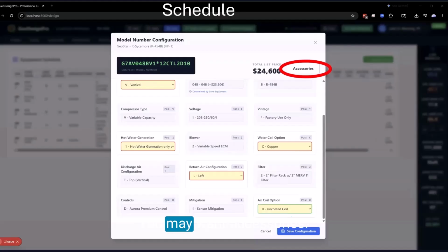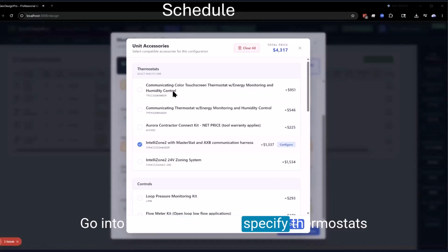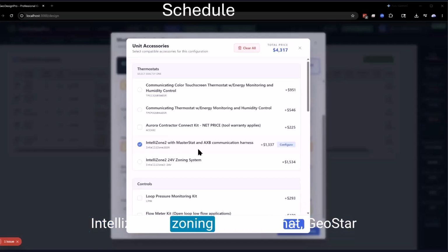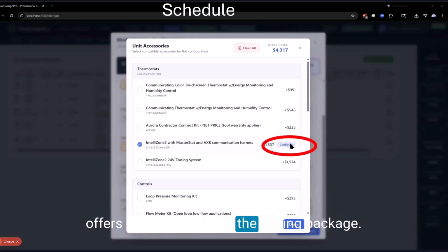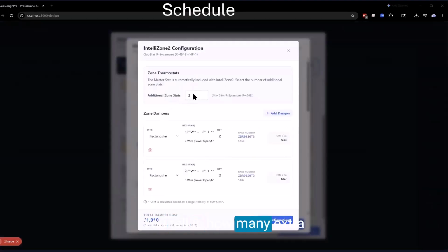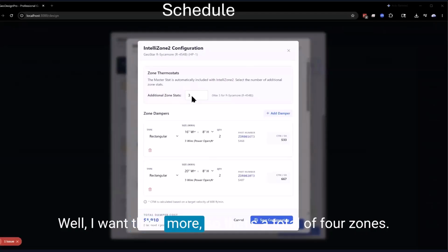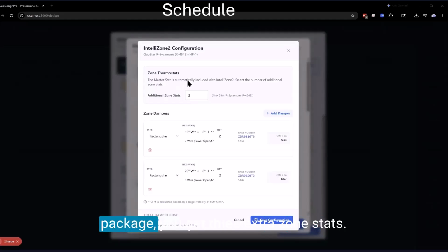But the job's not over. You may want accessories. Go into the accessory tab, specify thermostats that are available from the manufacturer. The one we're going to illustrate today is an IntelliZone, a zoning package that GeoStar offers. We can configure the zoning package. So we click on that. You tell it how many extra zone thermostats do you want? Well, I want 3 more. So that's a total of 4 zones. You get 1 zone with the basic package. You got 3 extra zone stats.